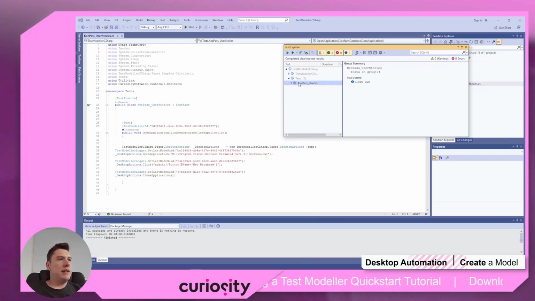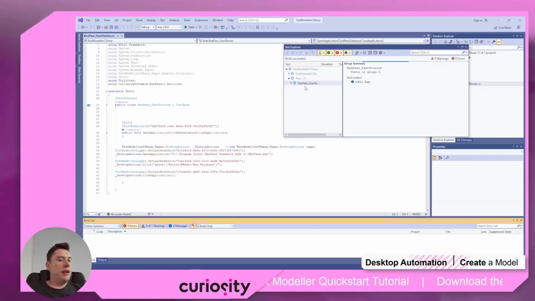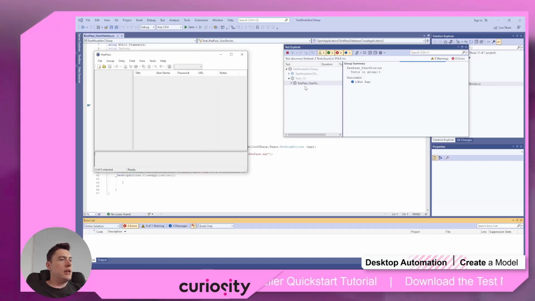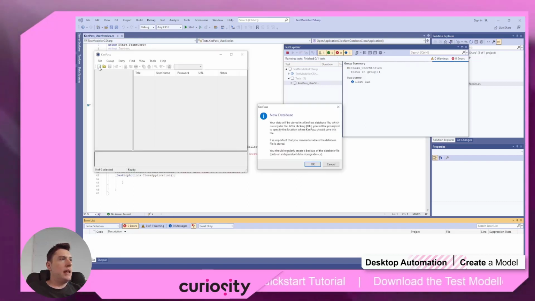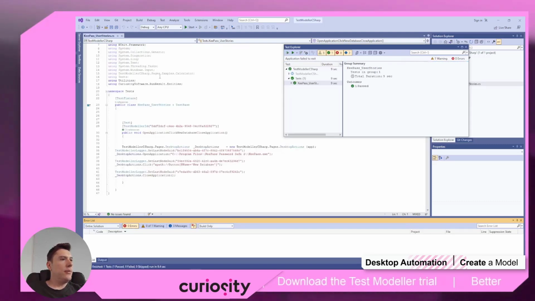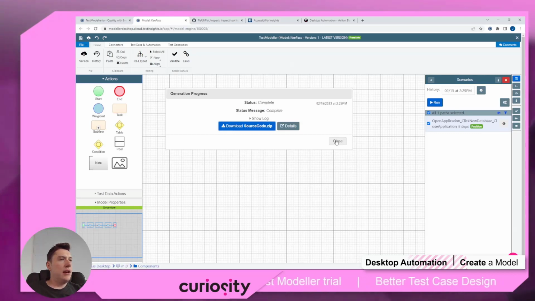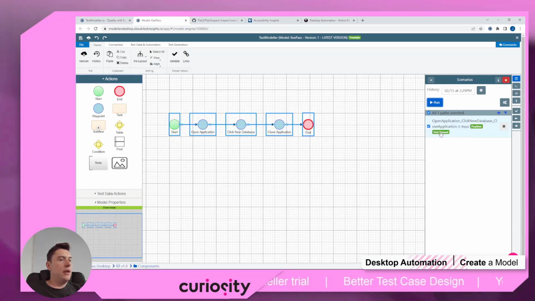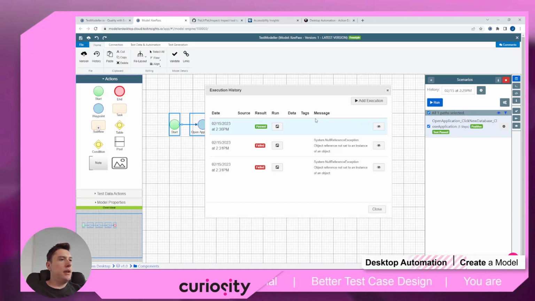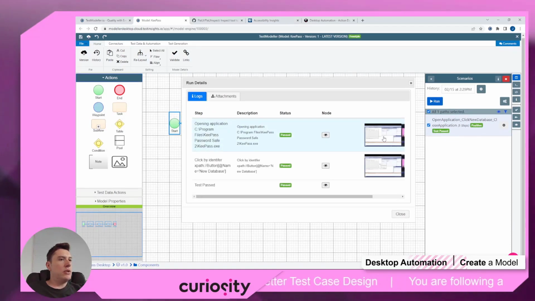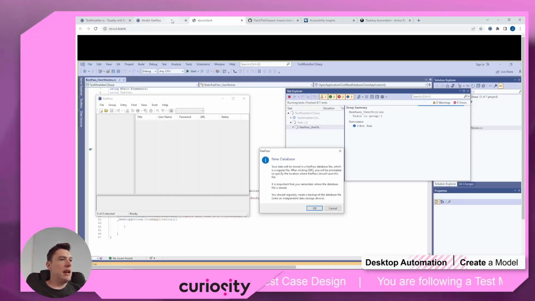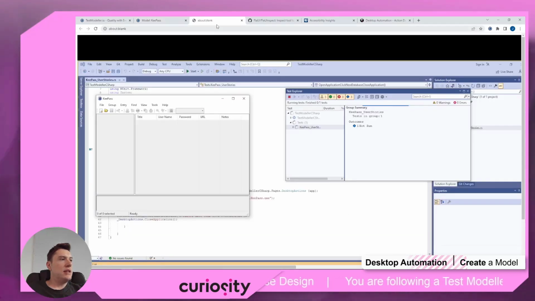We can come in, select the test we want to run, and hit the Run button. You'll see it open Keypass, then hit the New button, and what we should see at the end is that this test case is closed. We'll see that it's been passed successfully in Visual Studio. If we come back to our browser and take a look at Test Modeler, we'll see the test passed. We can view that result and see each of the steps it went through as it executed the test case.